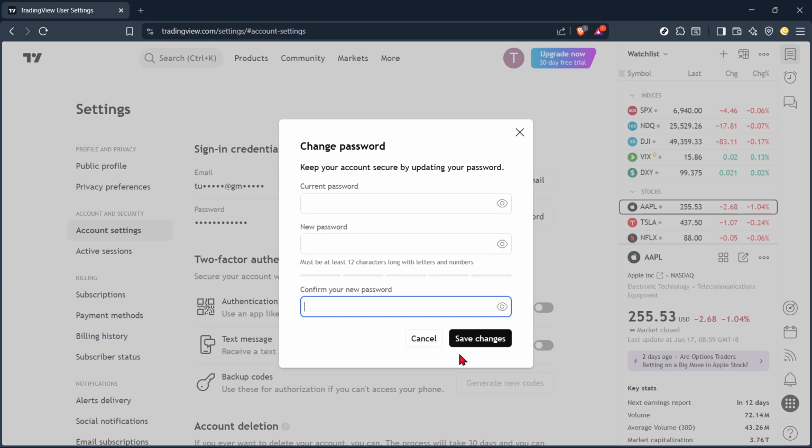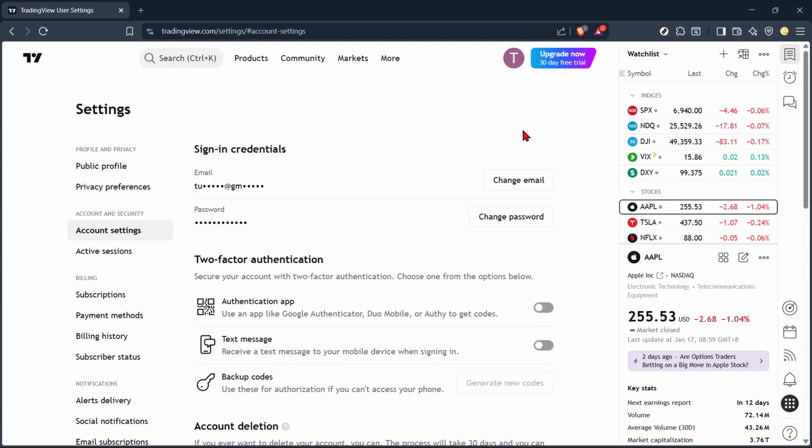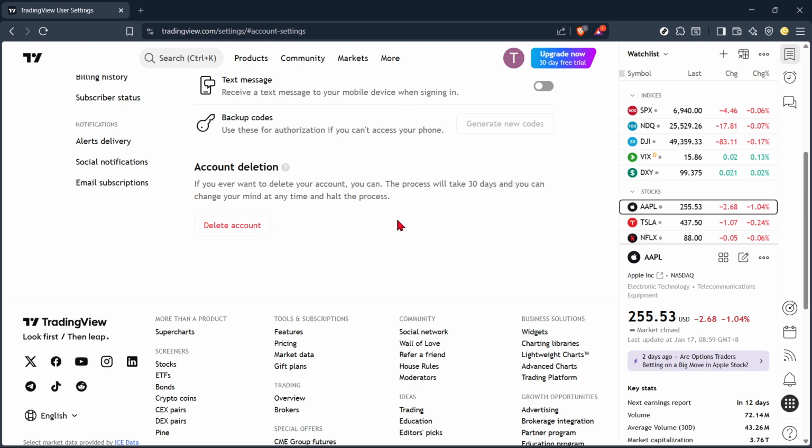A quick housekeeping tip. After changing your password, update it in your password manager and be prepared to sign in again on any other devices or browsers where you use TradingView. If you ever signed up using a social login, you may find that password options are managed through that provider. In that case, the change password option inside TradingView might be limited or hidden.